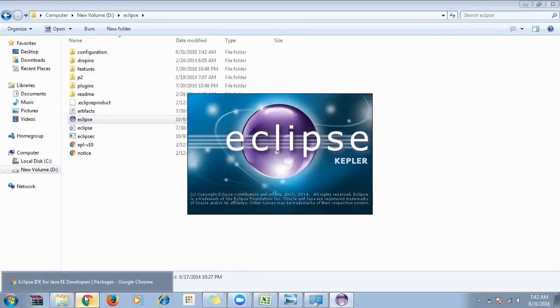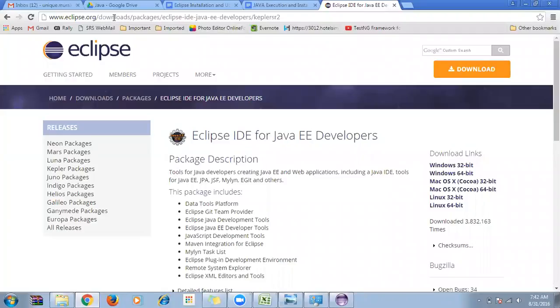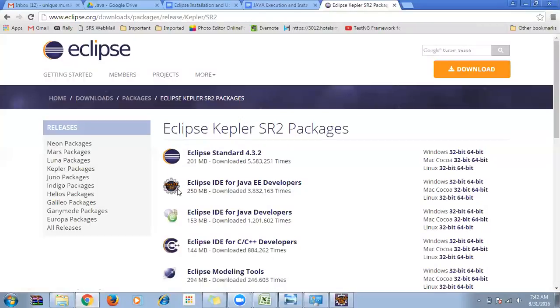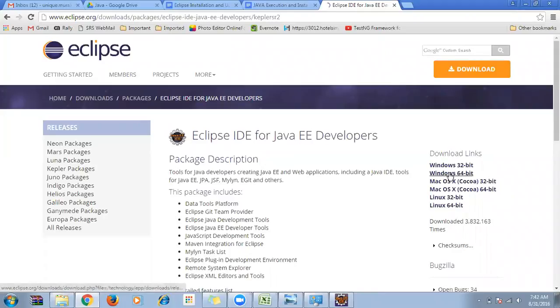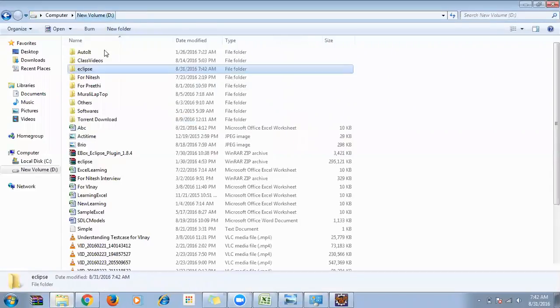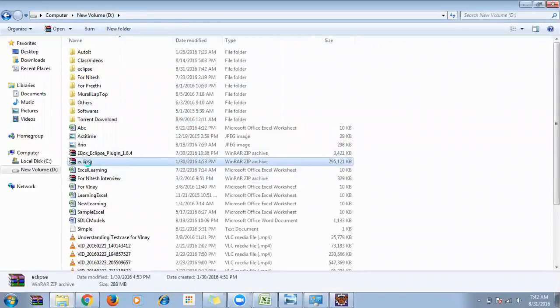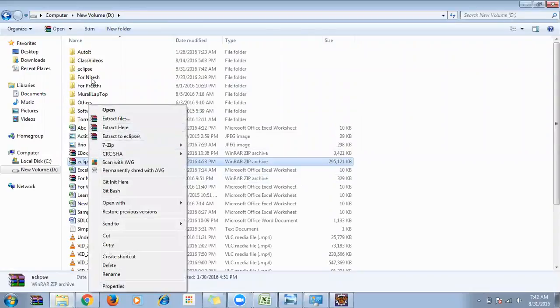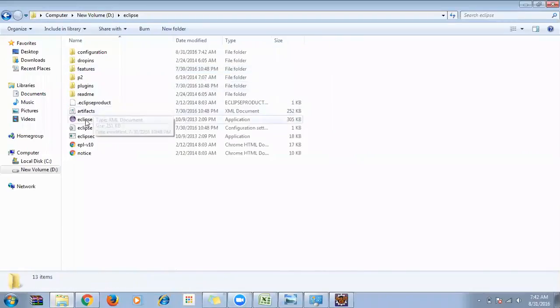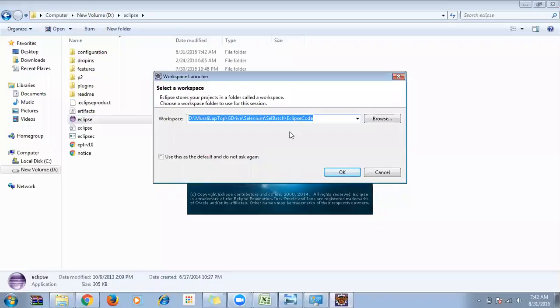Simple. What I did was just search Eclipse Kepler download. Then I clicked on the first link that came up. In that, I clicked on Kepler, and here I get Eclipse IDE for Java EE Developers. I clicked on it, then chose 32-bit or 64-bit according to my machine. Then I get a RAR file or a zip file like this. Right click, extract here. Then I get a folder like this. Go inside, click on this Eclipse icon, the application. Now I get this first window.